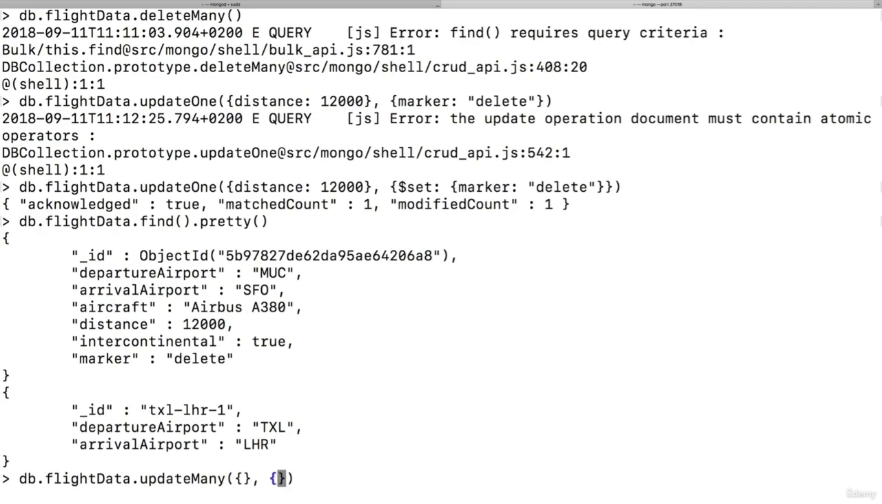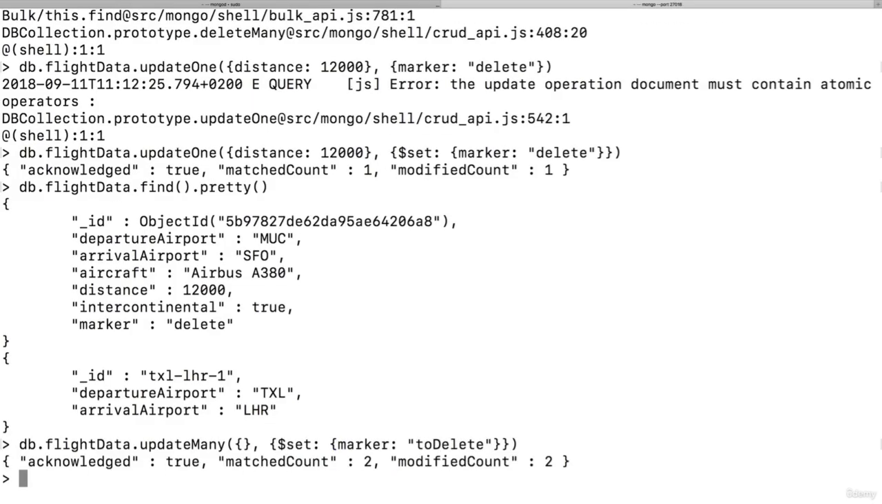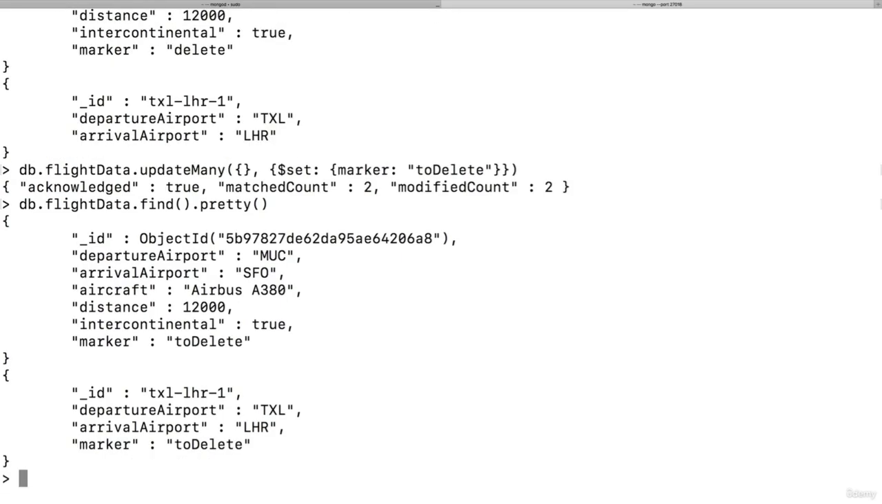And now here, I again use set and then describe what to change. And now let's say I'll set the marker to delete here. So not delete, but to delete. If you hit enter, you see it matched 2 documents and it modified 2 documents. And now, if you again access your flight data, you find it and you pretty print it, you see that both now have the marker to delete. Please also note that for the first document, this was delete before and it was changed to delete.